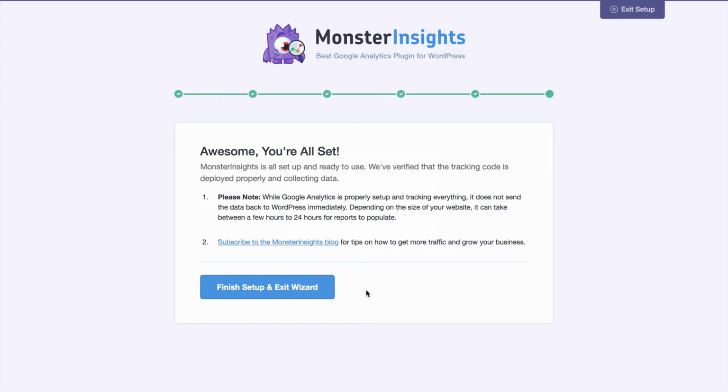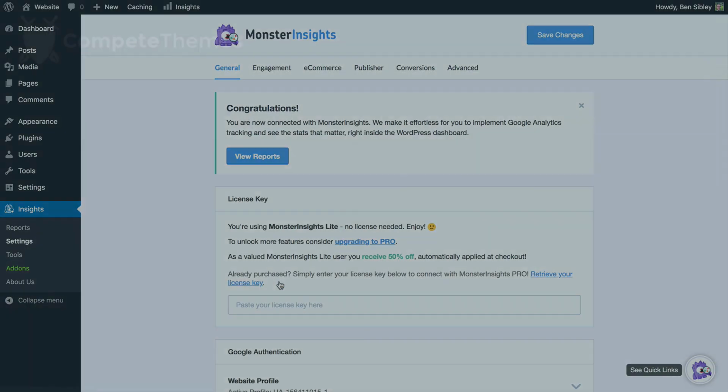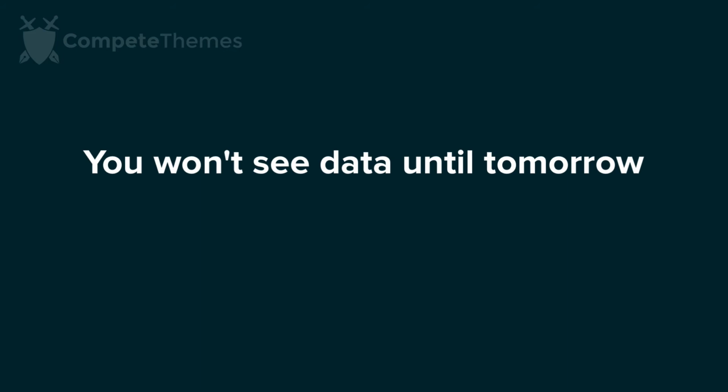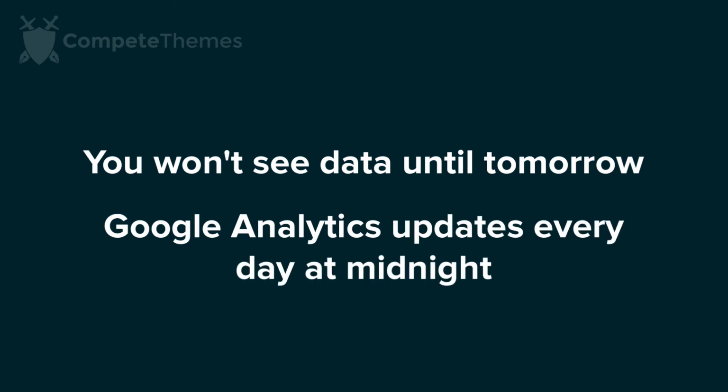As I mentioned in the intro, I have 3 more tips that you want to keep in mind before you go. First, you won't see data show up in your reports until tomorrow, so don't worry about it staying empty for now. Google Analytics will update every day at midnight to include the previous day's data.